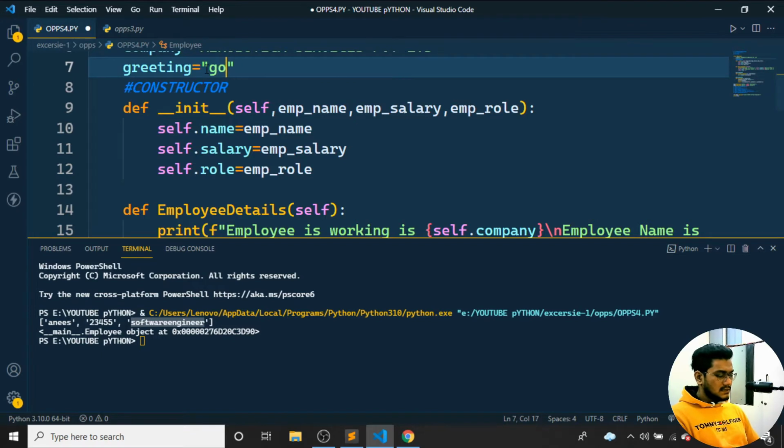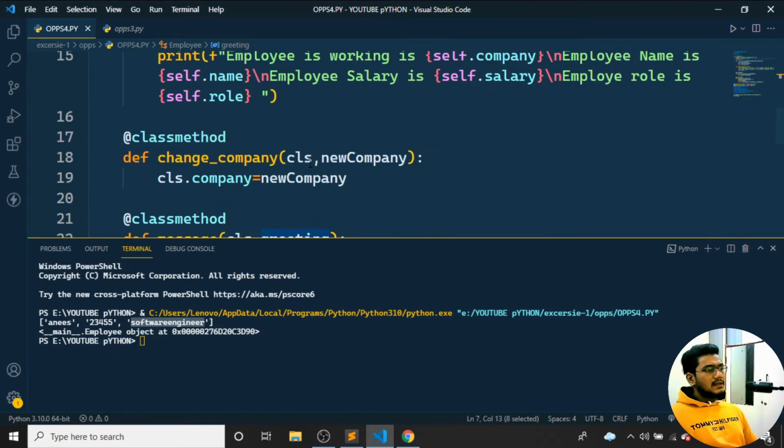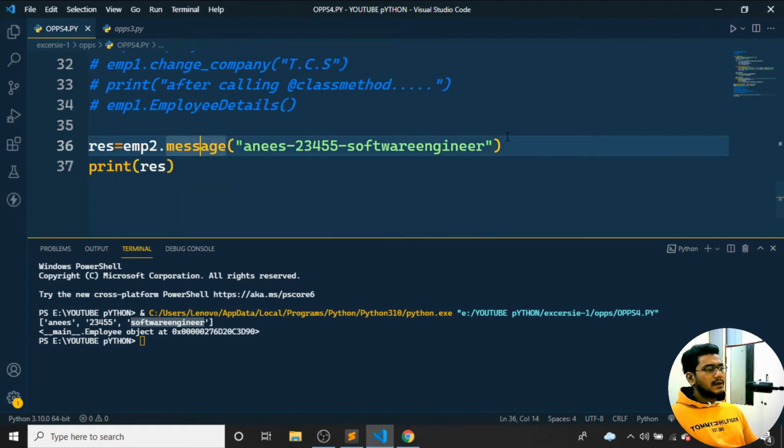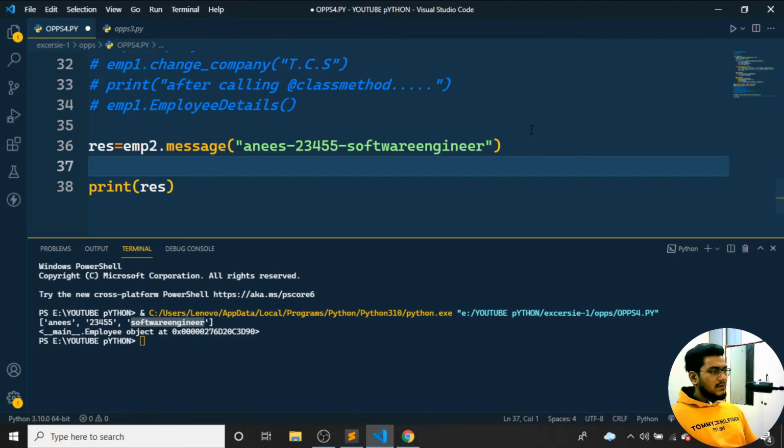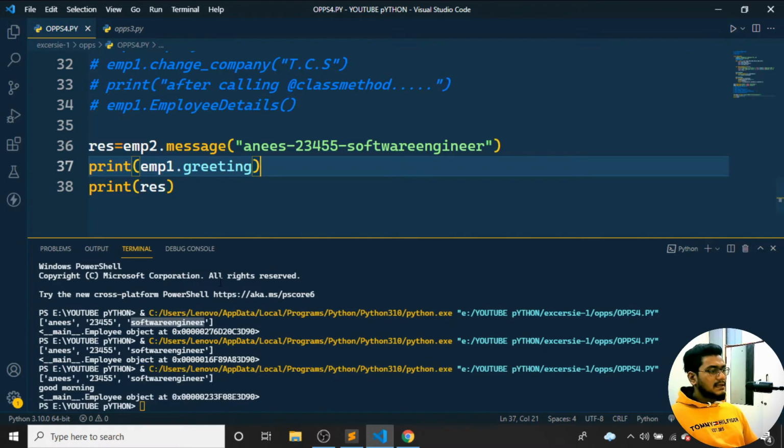Let's say I make greetings good morning. I can make greetings equal to good morning directly, there is no need of doing anything else. If I want to print the greetings directly, I can say emp1 dot greetings. When I run the program, what am I getting here? I need to print it, right? So I need to print emp1 dot greetings. If I want to print directly, I can just write good morning. I can print like this also.